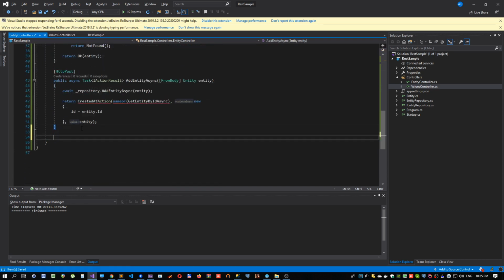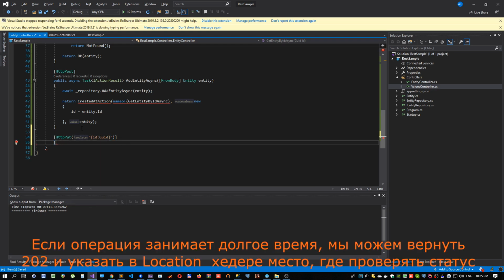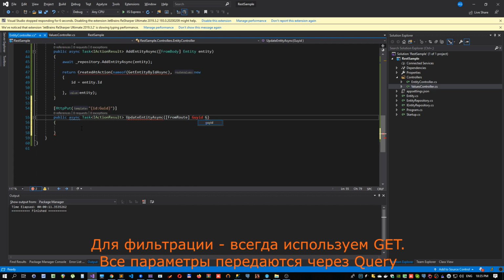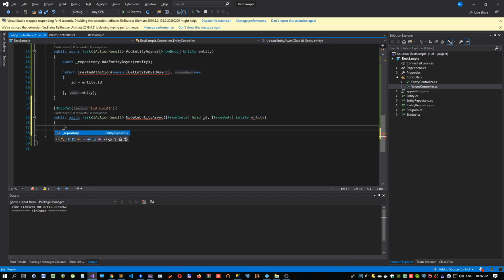Let's talk about some problems that you can encounter during the implementation of a RESTful API. For example, if the operation takes a long time, then we can return 202 accepted response and provide a URL for checking the status in the location header for sure. For filtering, we must always use GET, and for filter parameters we can use, for example, query parameters, because I saw a project where people use the post method for filtering the results, and it is not a RESTful approach.